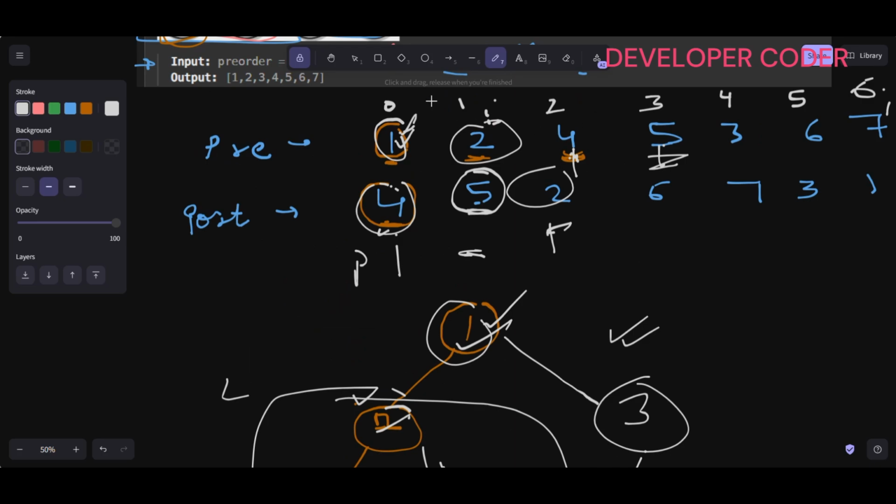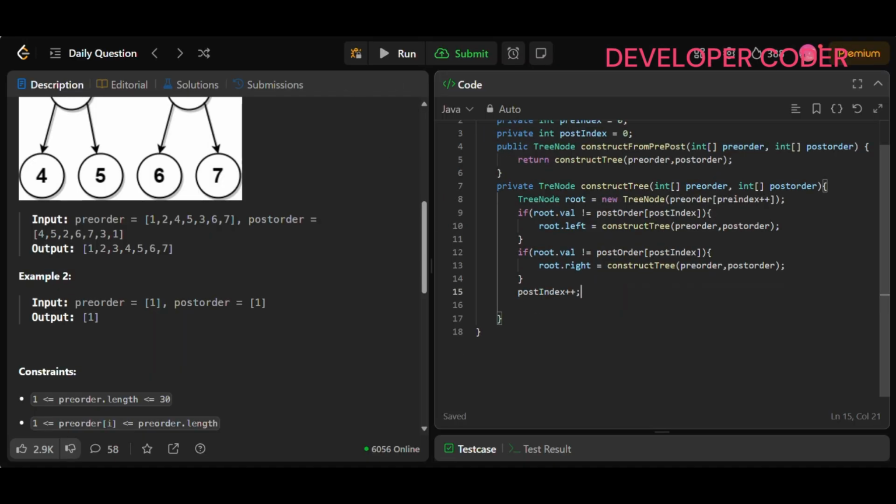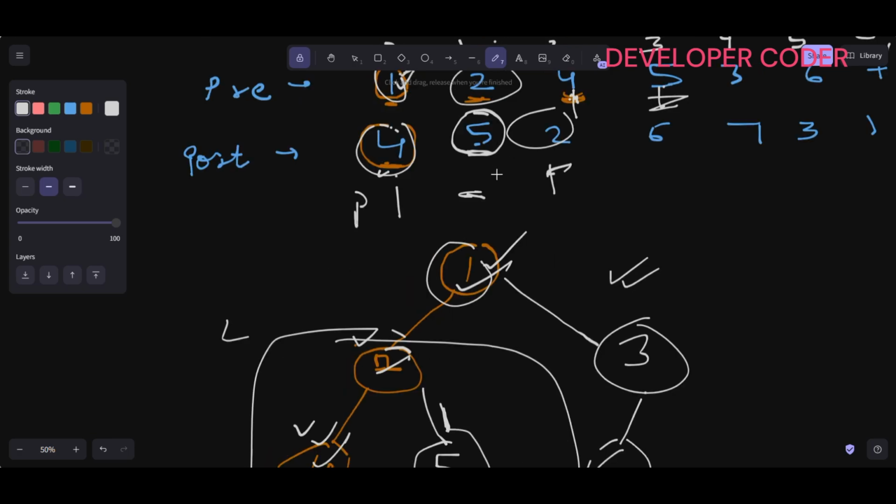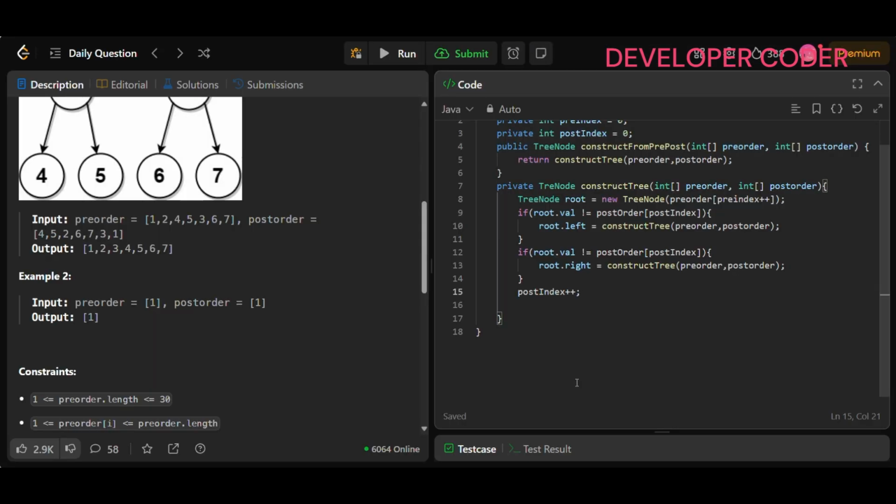So 2 is the root. If I backtrack, then this 2 is going to be the root. For this root I will check if this is matching with the post index. No, it is not matching, then I will add 5. So that's the simple meaning. And once all this is done, then we have to return root. That's it. So easy.